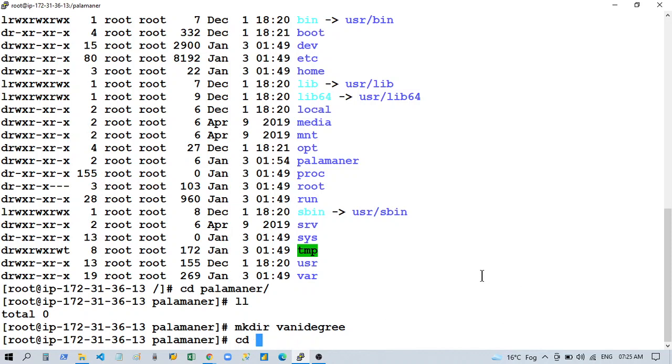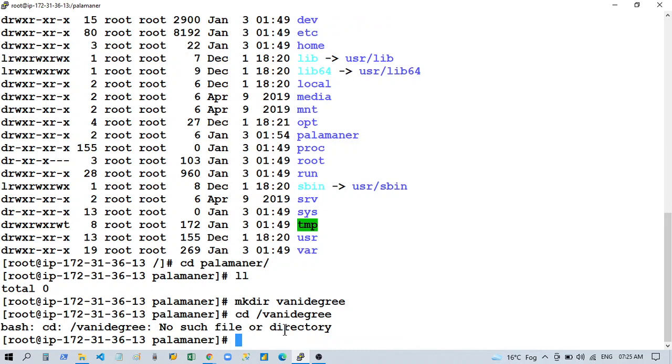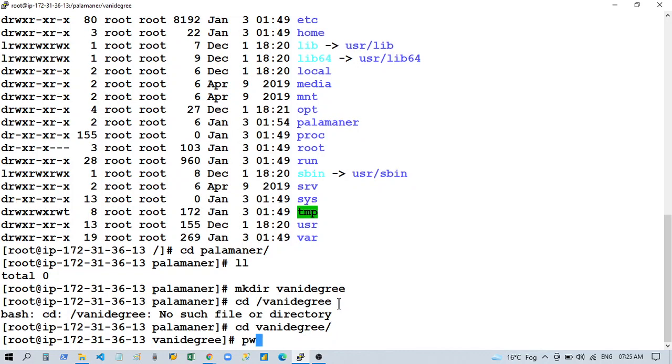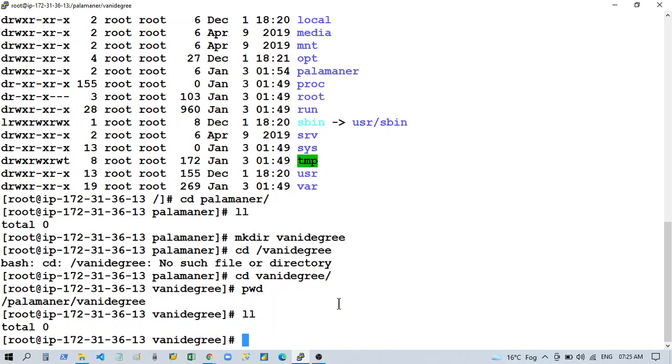If I give a slash in front of 180 degree college, it will not take it. Why? Because it will show no such file or directory. Because it will go to the root first, and in the root it will search whether there is a 180 degree college or not. In the root it was not there, it was in Palamner only. That's why we use 180 degree college here only. So that is the difference with absolute path. Remember that absolute path is nothing but starting from the root.